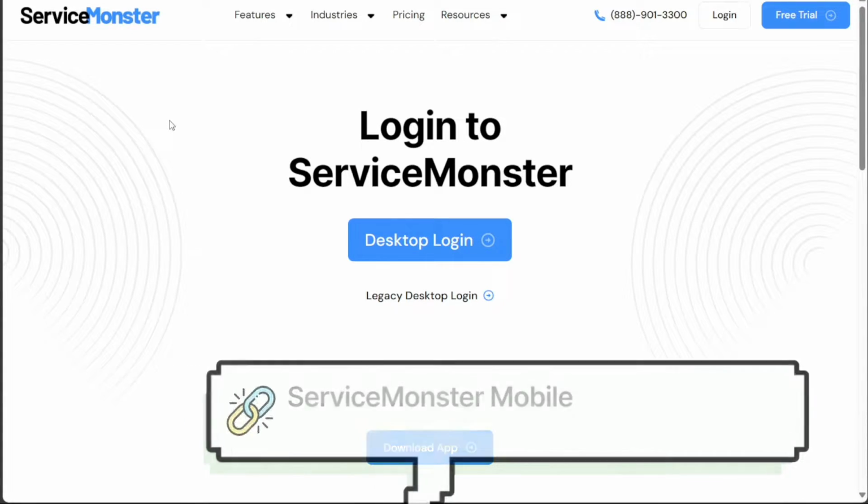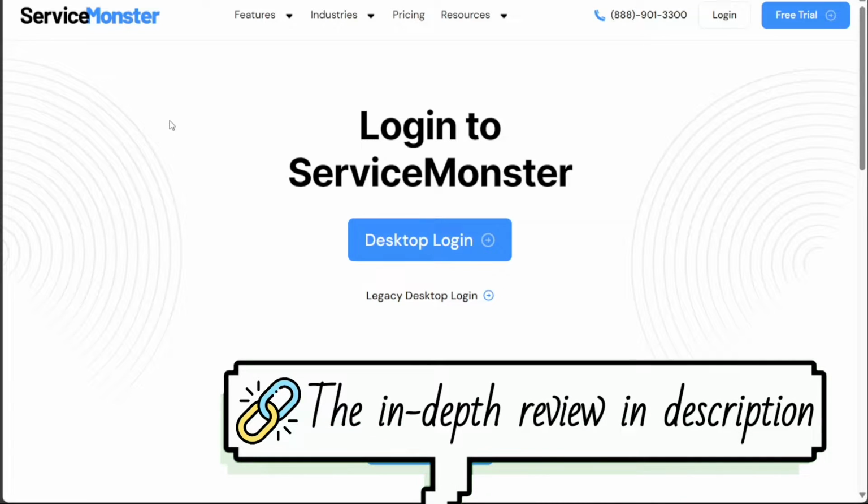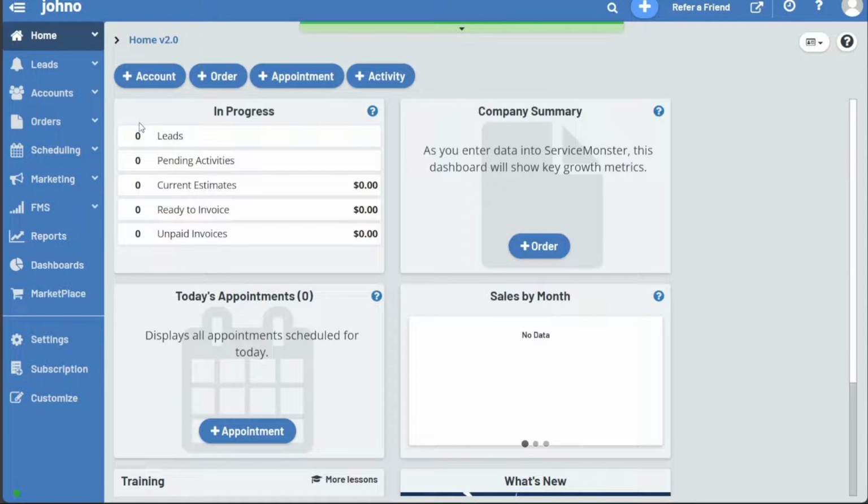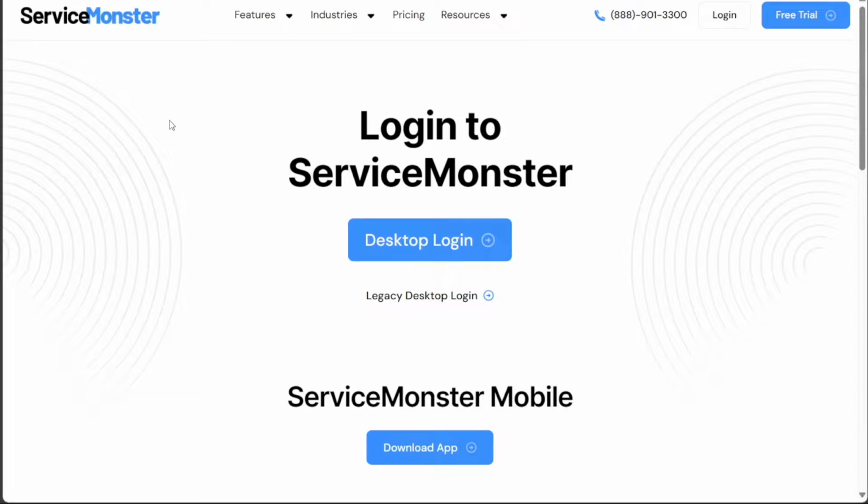ServiceMonster is a powerful and comprehensive software designed for home service businesses. It offers a wide range of features including customer management, scheduling, invoicing, marketing, reporting, and more. With ServiceMonster, you can streamline and automate many aspects of your business, saving you time and effort.